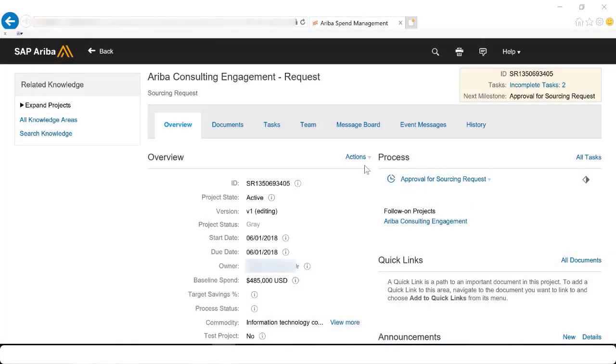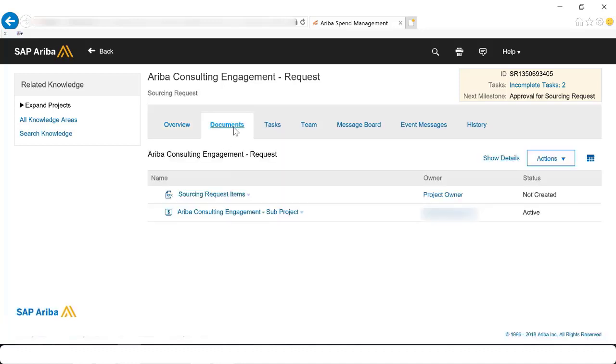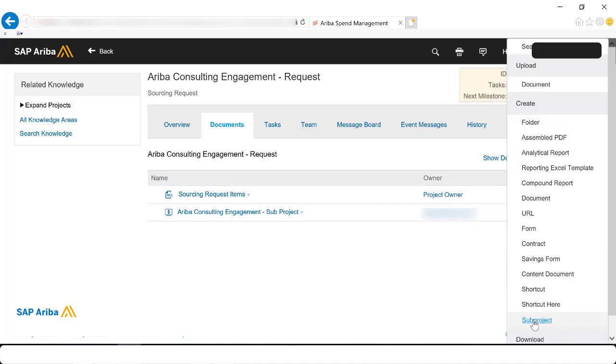To create a sub-project, you have to be on the Documents tab. This is different from a follow-on because the follow-on project is located on the Overview tab. However, you have to click on the Documents tab to create a sub-project. To do that, click on the Documents tab, navigate to the Action button, and then click Action, Sub-Project.